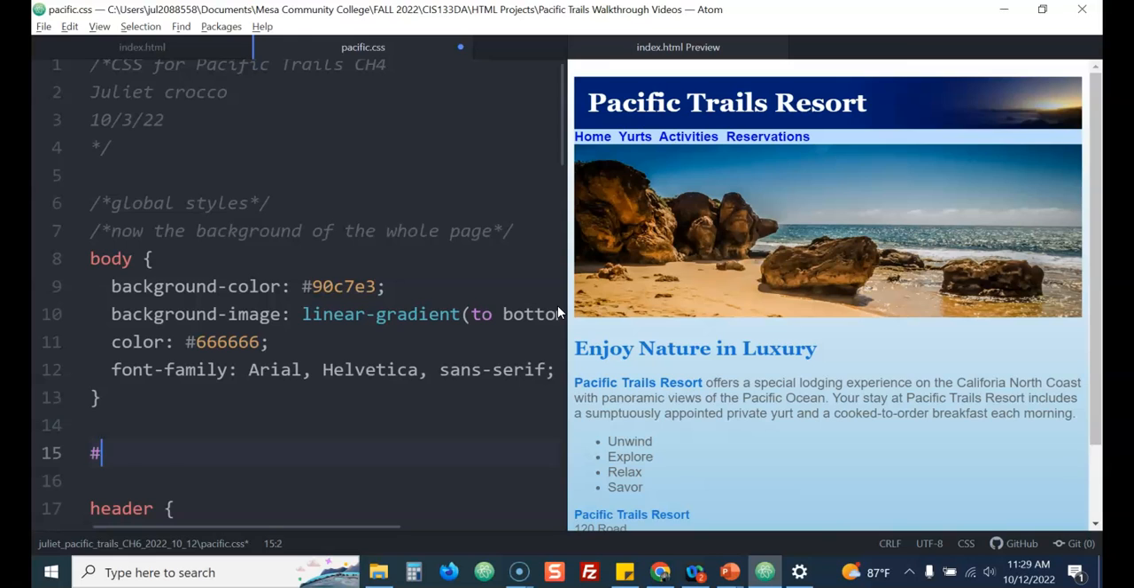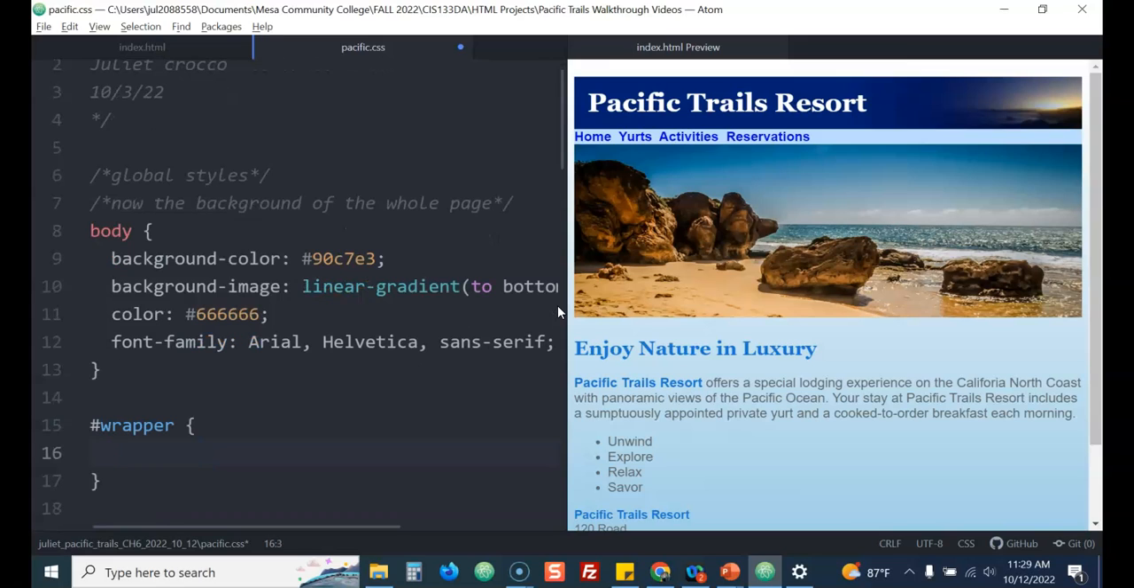So when I start with an ID, it's hashtag wrapper. Look at that, I already know what I want to say. And then it knows what I want to say because I have the ID in the index, which is pretty cool. That's why having these linked in Atom is actually wonderful as well. So let's see, we're going to configure this to be centered.